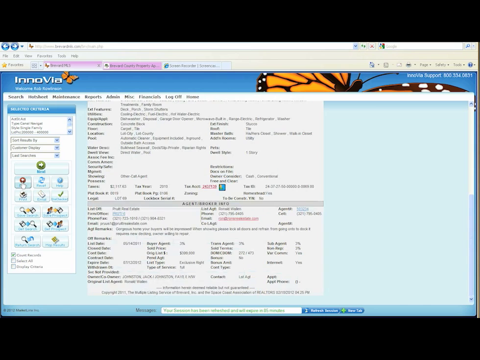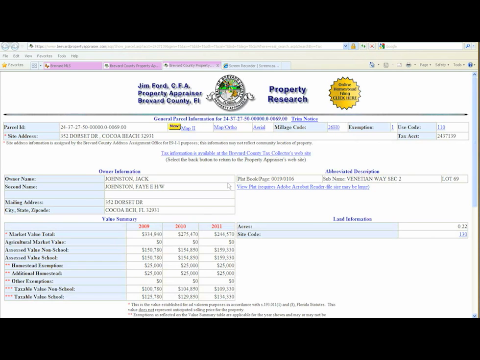And if you want the exact data from the property appraiser, you go here to this little icon, and that'll link you directly to the tax record for the property appraiser's office for Brevard County. And then that record has various links in it to their mapping program, a link to the tax collector's website to find out if the taxes are paid up or not, and then an actual view of the plat map. So those are all links that you have from the MLS.